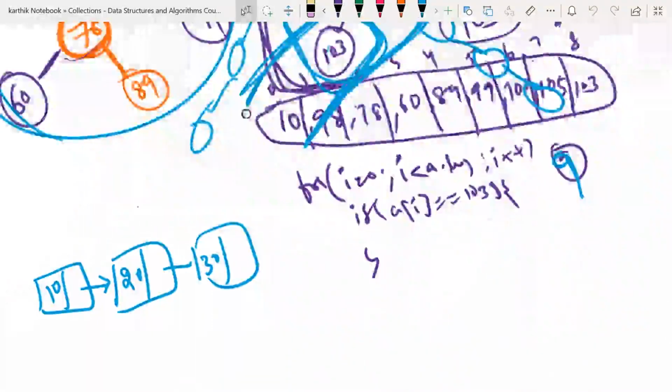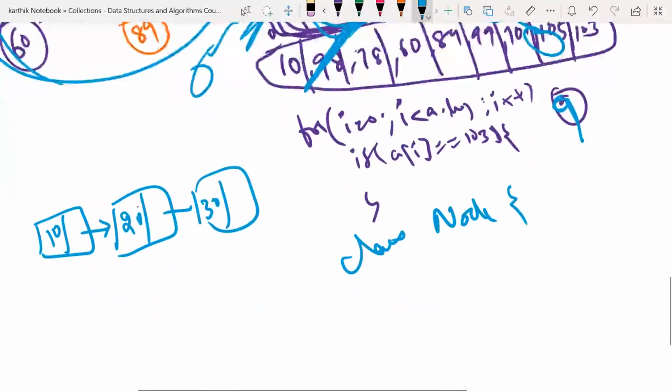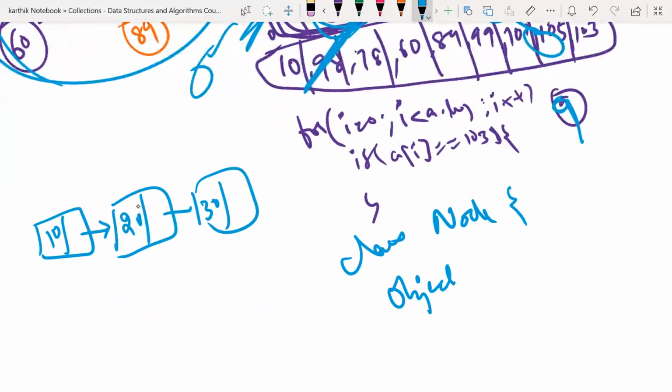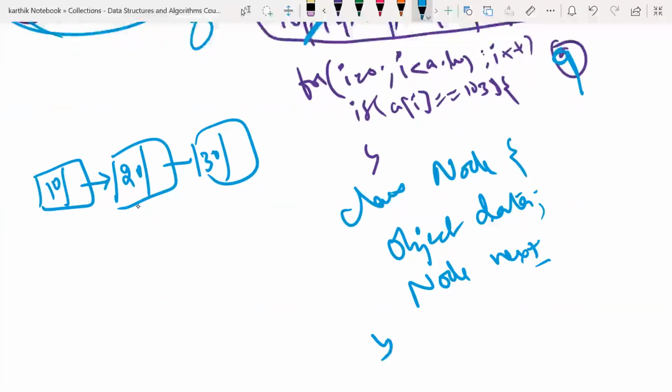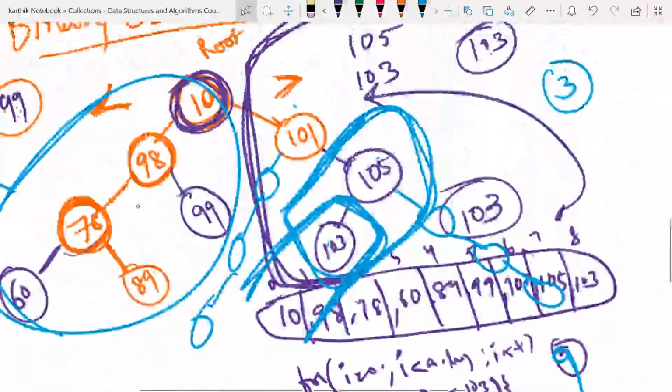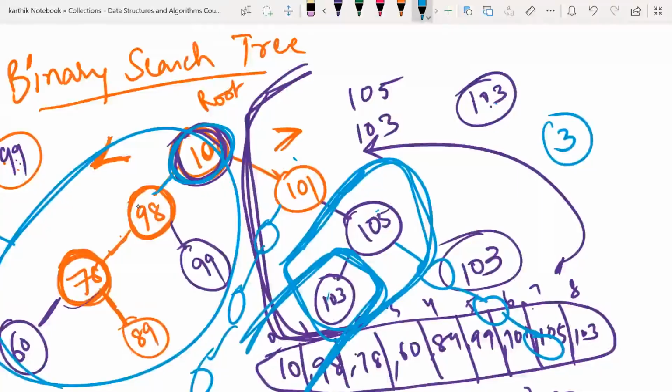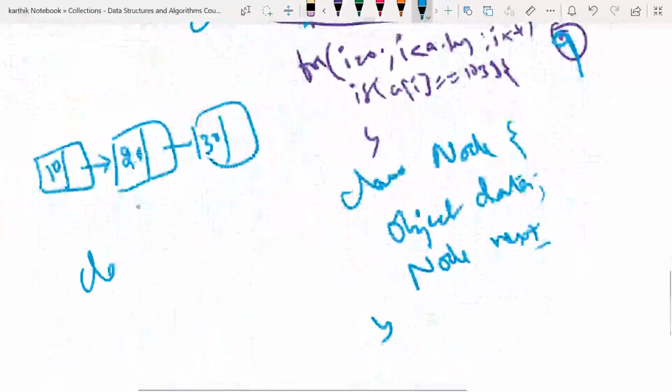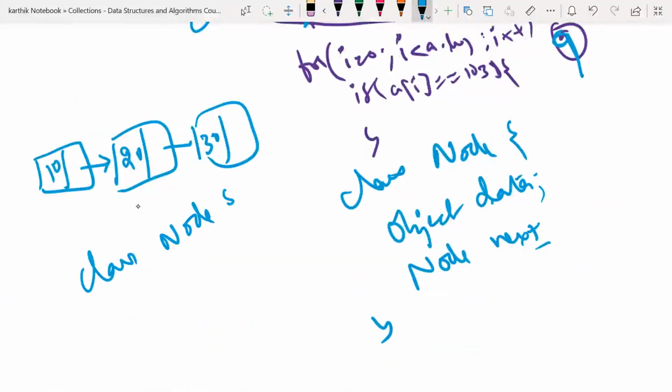So in the linked list, you write the class like this: class Node, object data, and then Node next, correct? Now if I have to convert this into a tree structure, look here: each parent is holding the addresses of two nodes, correct? So I have to hold the address again, the same thing. So what will I use? Class Node should have a left child and a right child, right? Yes.